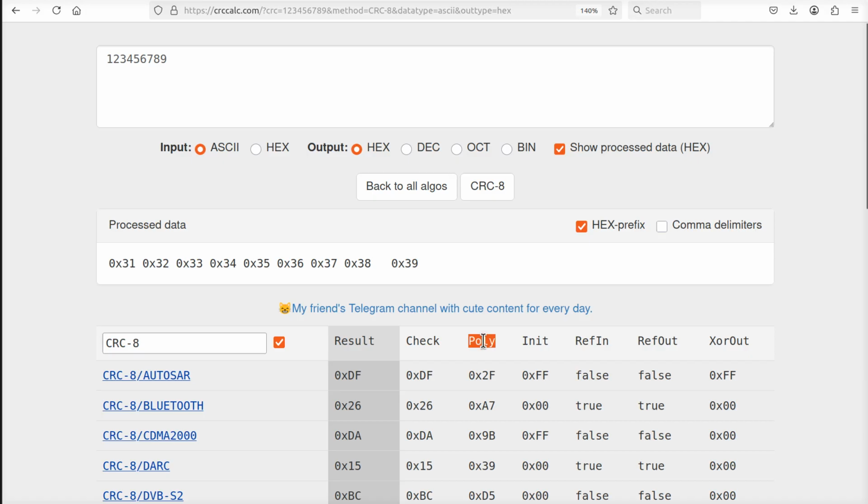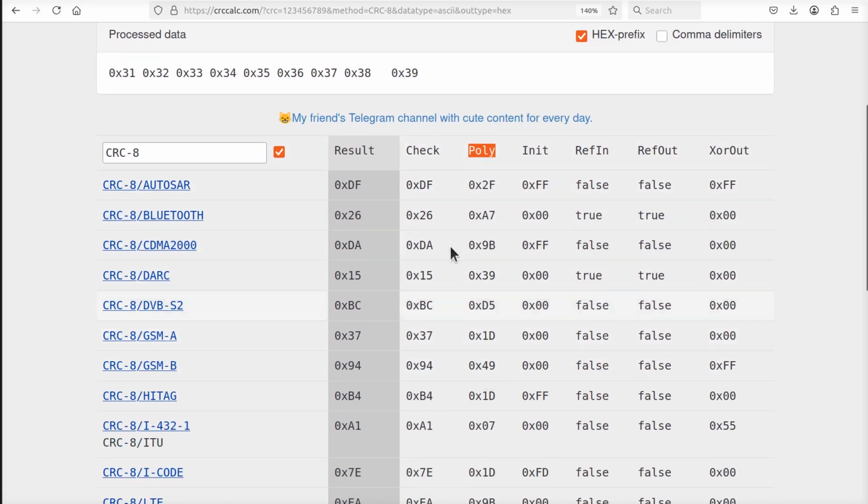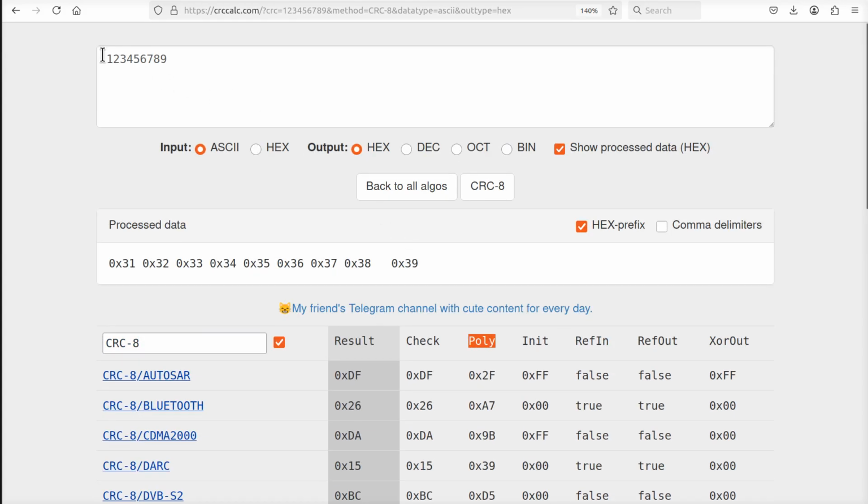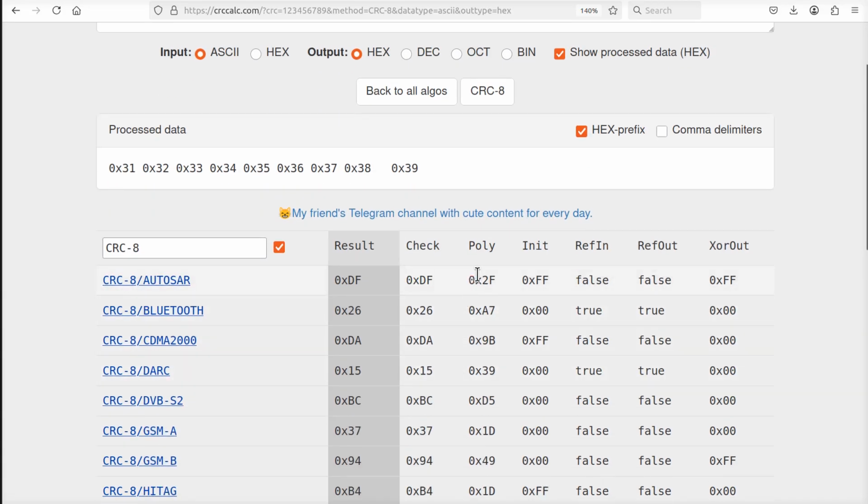We've got a polynomial, and Ben talks all about the polynomial. So you need all about that. And the way you read this thing is the check and the result is the same in this scenario. What happens is, if you send an ASCII message, 1, 2, 3, 4, 5, 6, 7, 8, 9, and you're using this algorithm, what should the result be? What is the CRC 8 AUTOSAR of this input message? Okay, it should be a DF with these parameters.